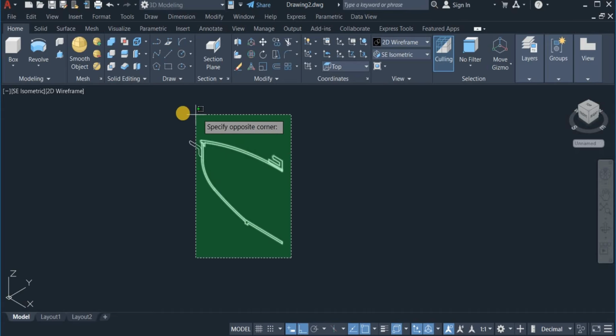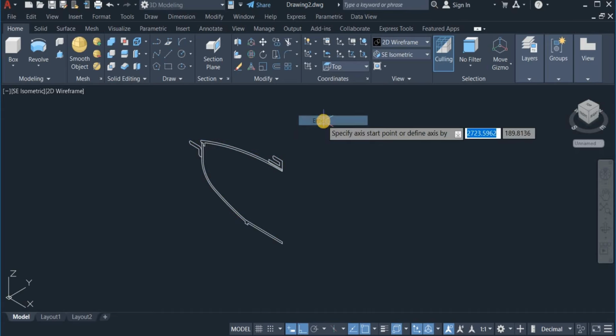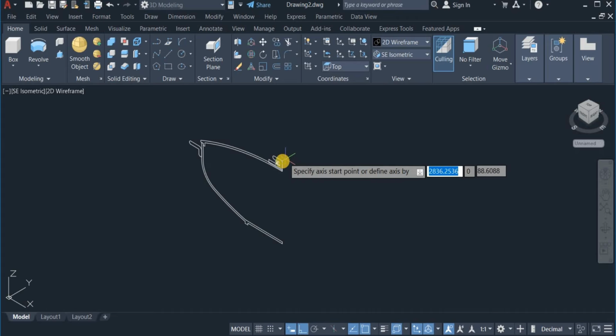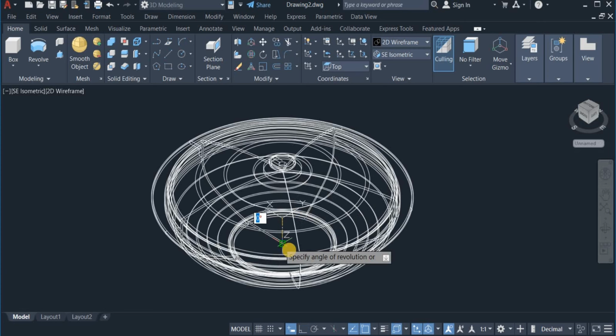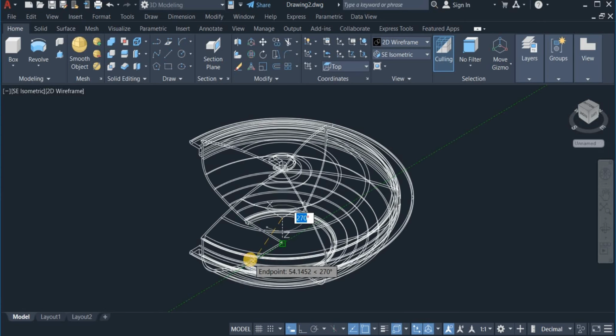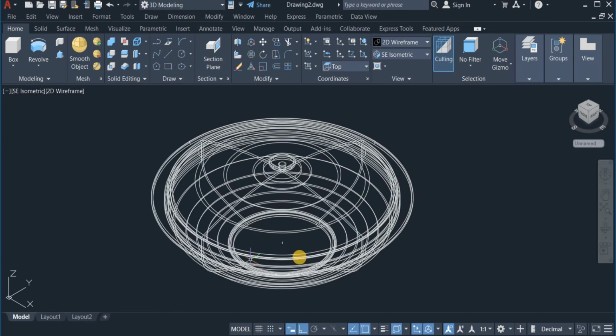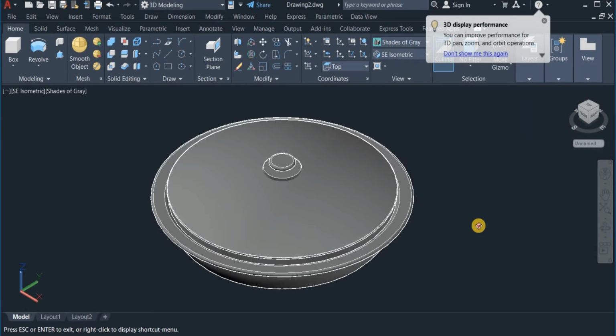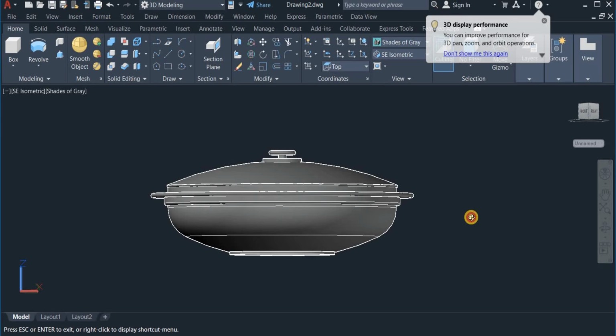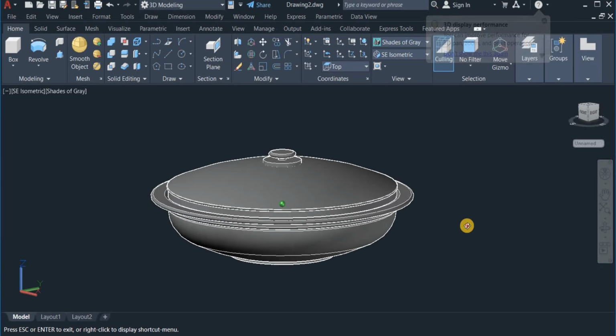So highlight the whole of this, enter, and choose these 2 points as the axis, this and this. Okay, now enter 360 degrees. Okay, so let's see how that looks like on shade of gray. So come over here, click on shade of gray. This is what I have here.